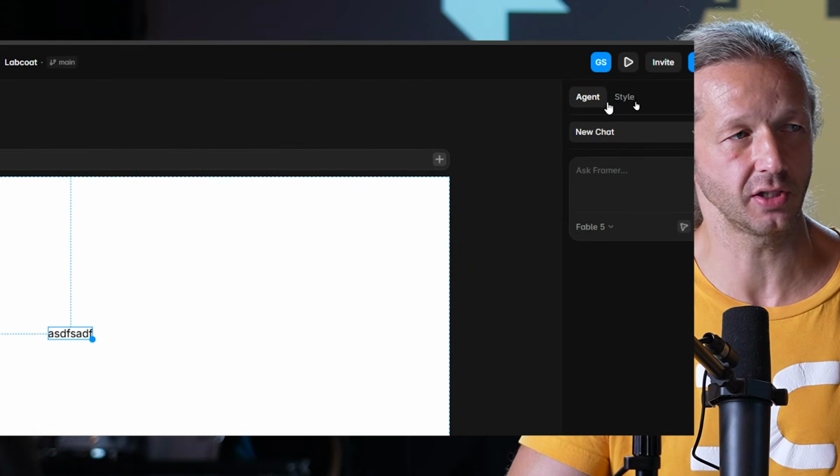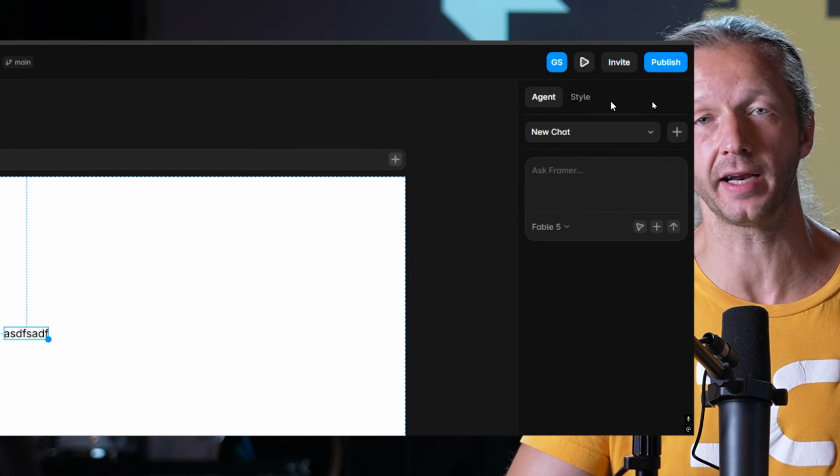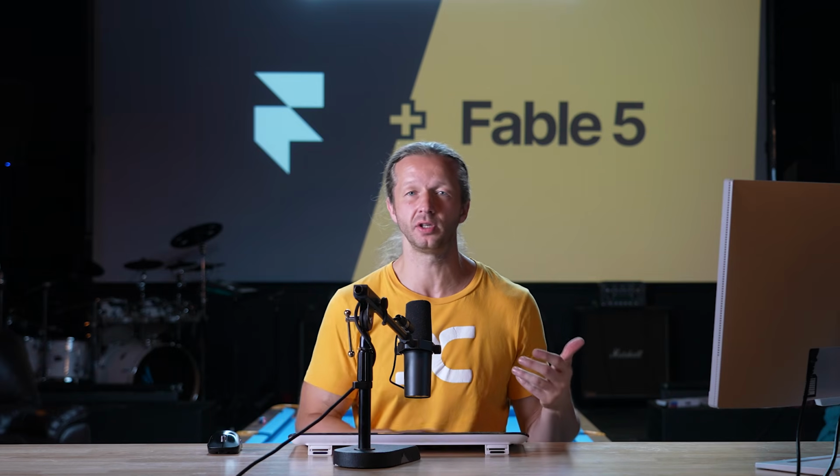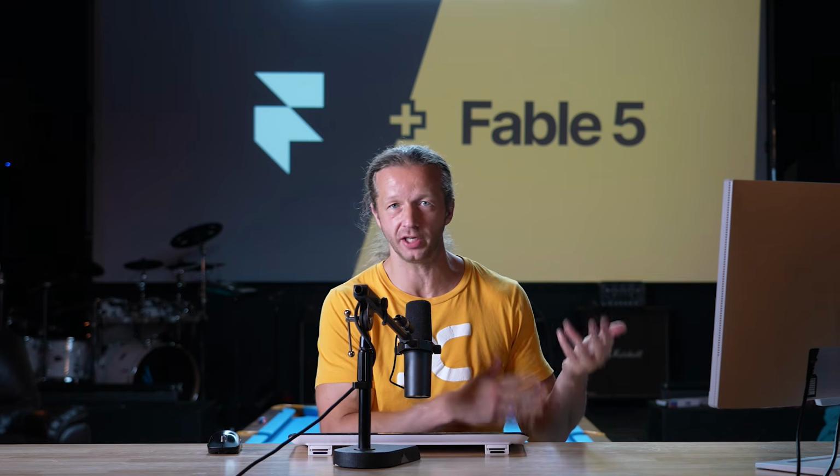So the agent section is where obviously you communicate with the AI to tell it to do certain things. And those certain things that you can tell it to do are really large tasks, like make a whole landing page, or you can literally just click on an element and tell it to change or make an adjustment of some sort if you don't want to do it yourself.